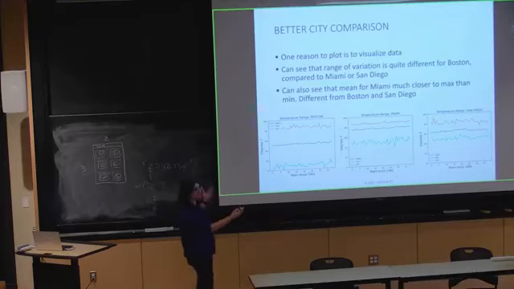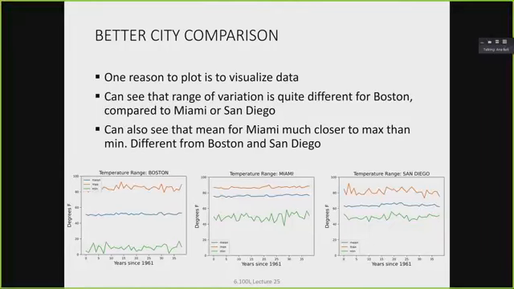What can we tell? It's a lot easier to infer information from this, right? So we could see that the average temperature in Boston is the minimum temperature in Miami and San Diego. What else can we see? The variation in Boston is pretty high, right? The variation in Miami and San Diego is a lot lower, right? San Diego goes from 40 to 80, whereas Boston goes from 0 to 90, so pretty high variation.